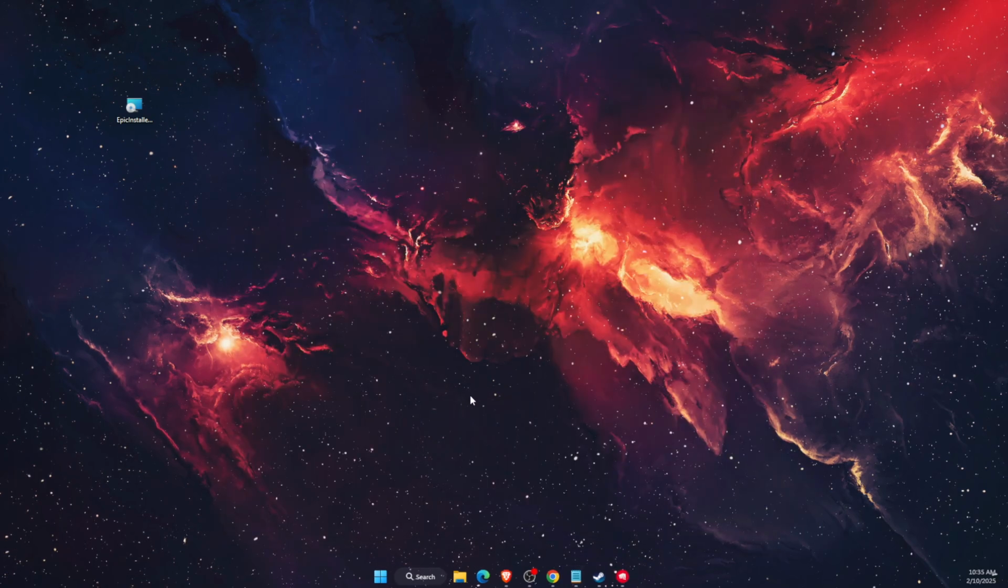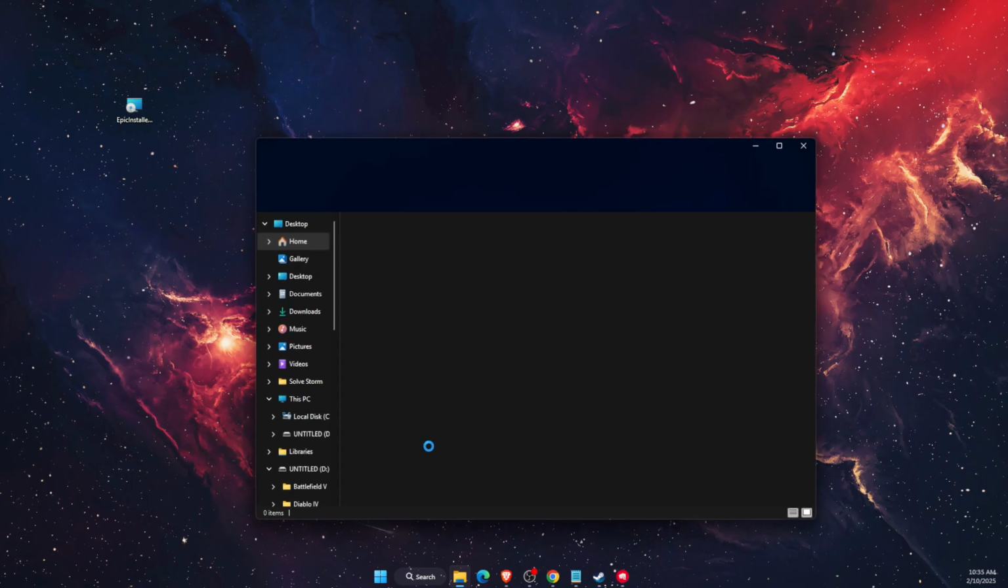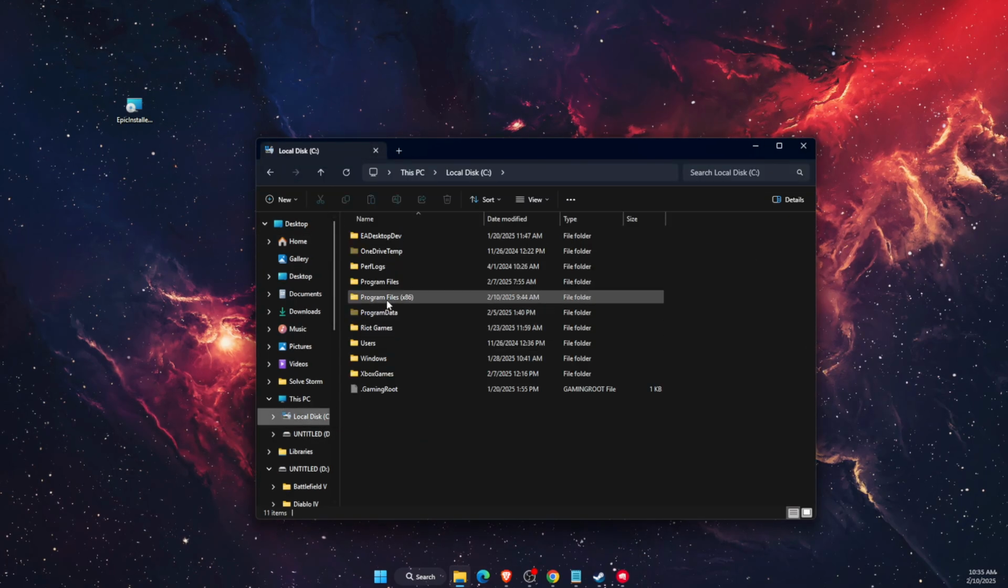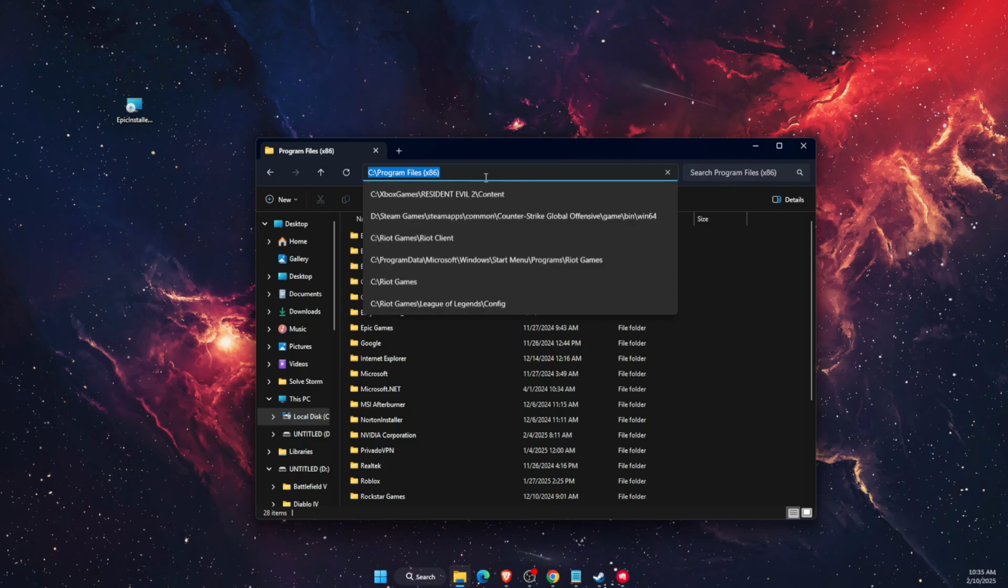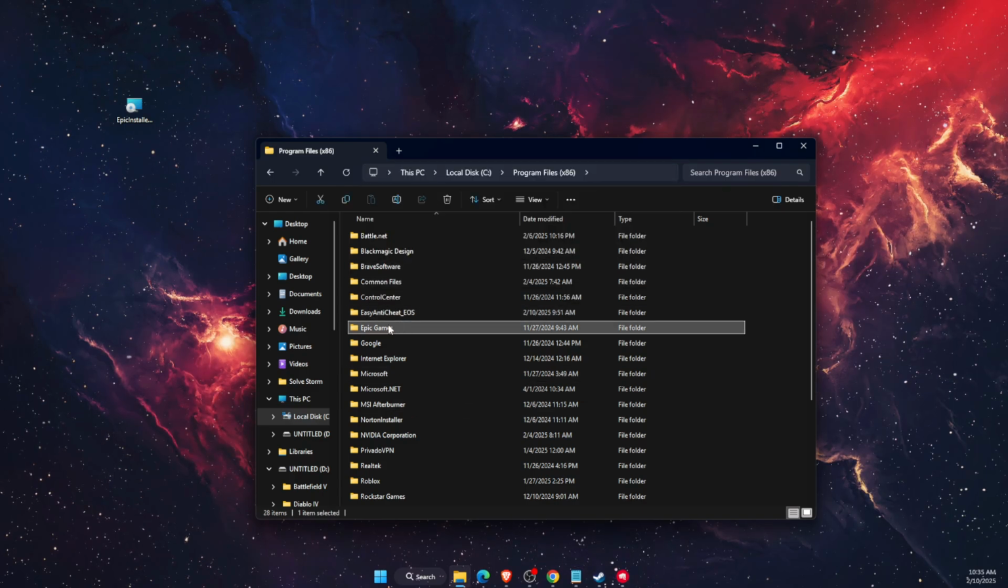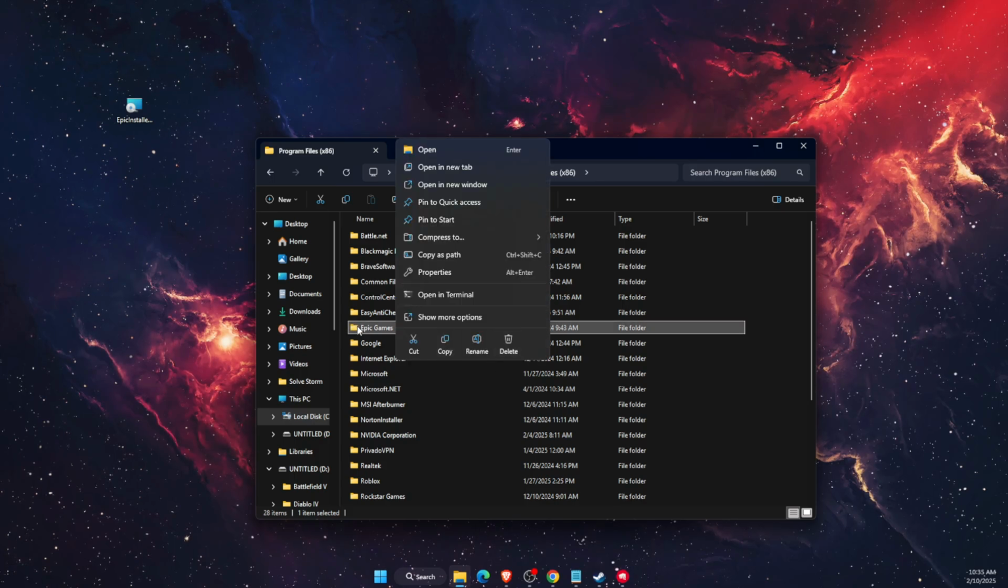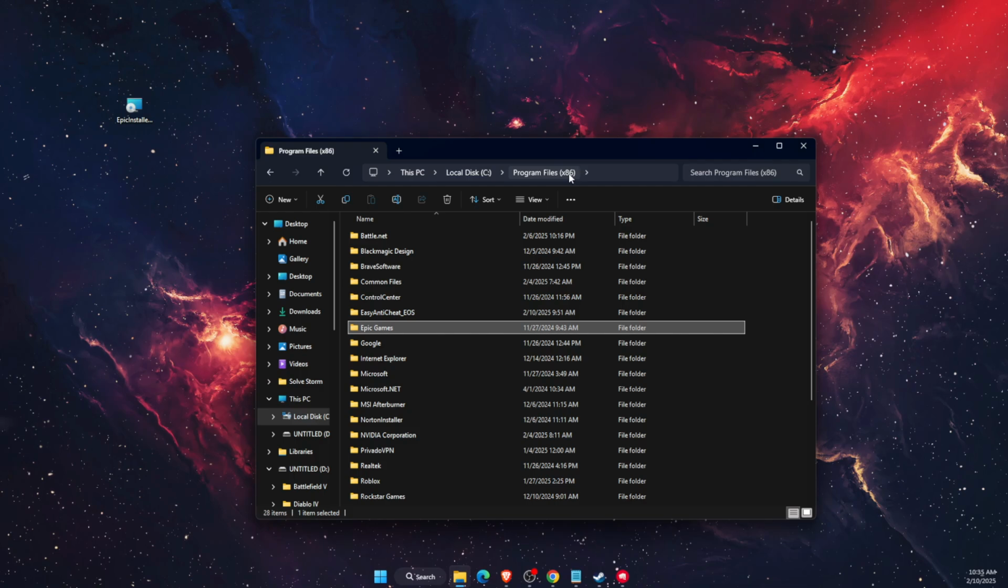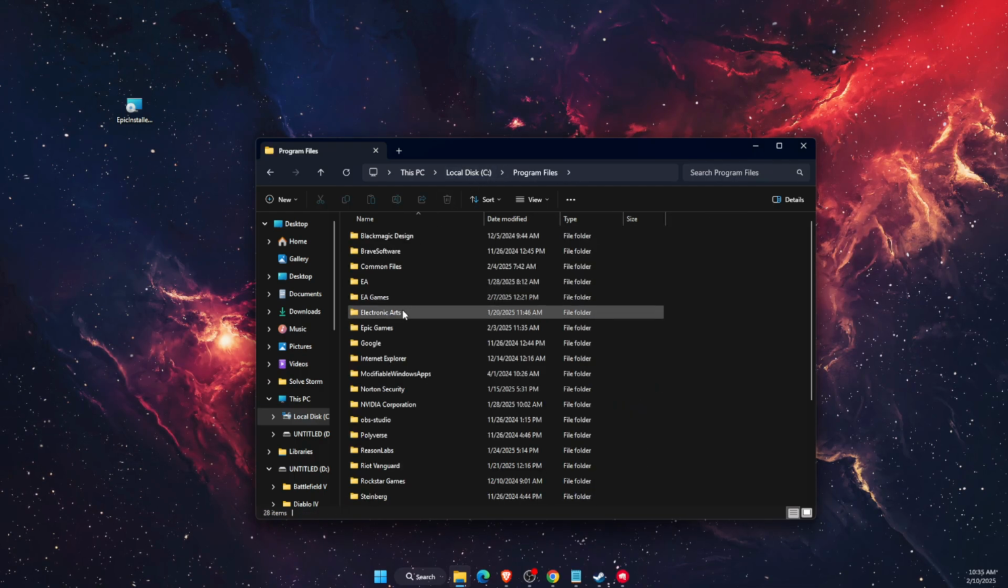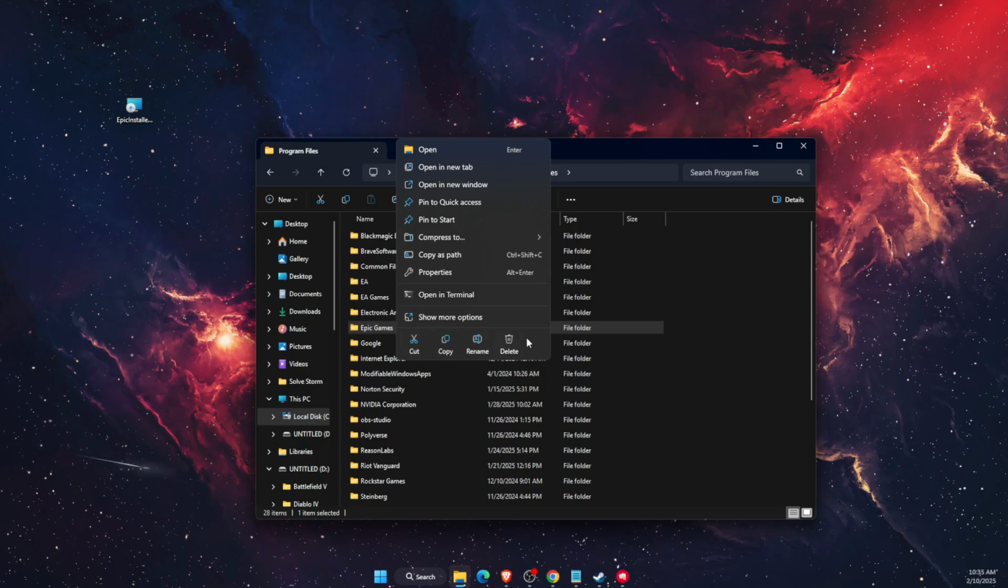If that will not fix the problem, open up your File Explorer, go to Local Disk, Program Files, and on Program Files, you want to go ahead and delete the Epic Games folder. Just go ahead and delete it. On Program Files x86 and also on Program Files itself. Here it is. Just go ahead and delete both of these.